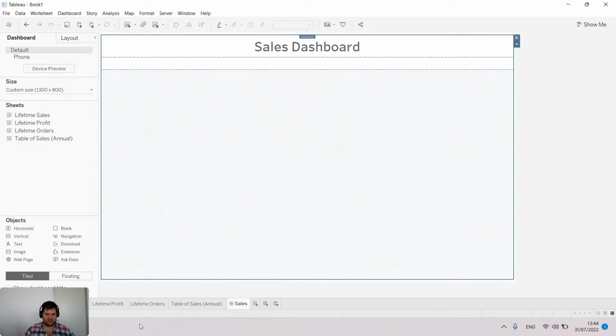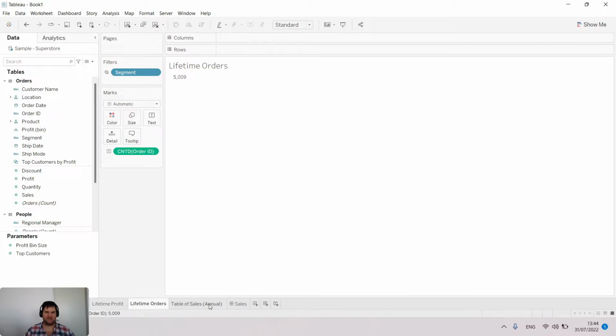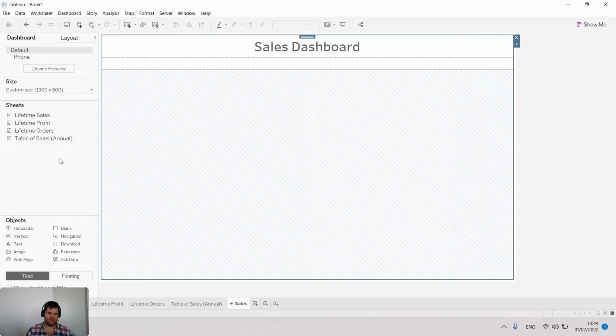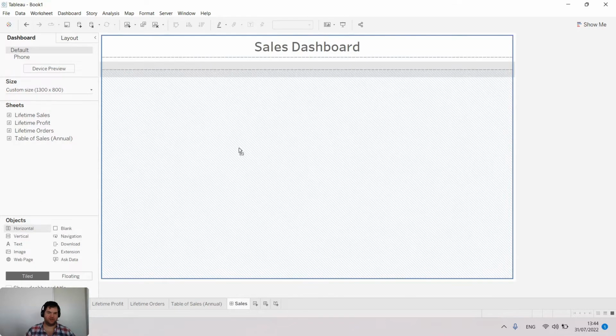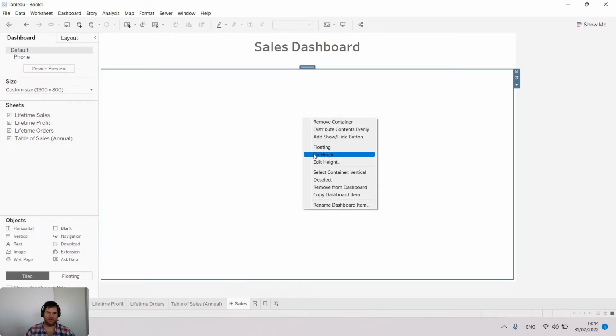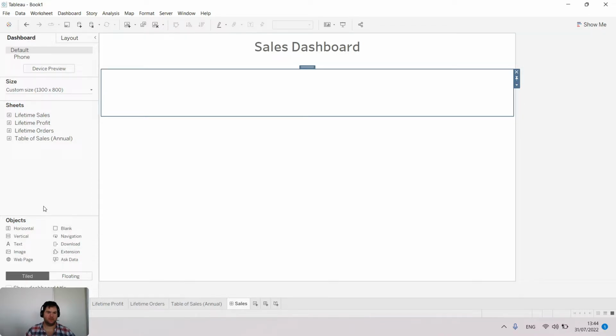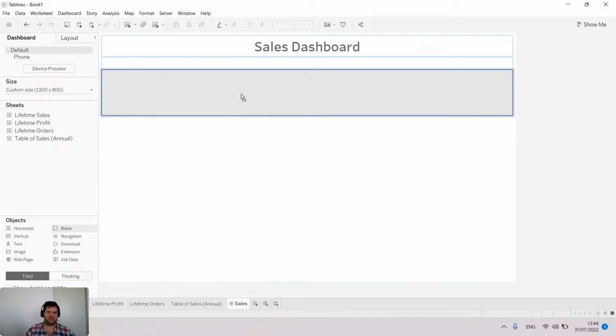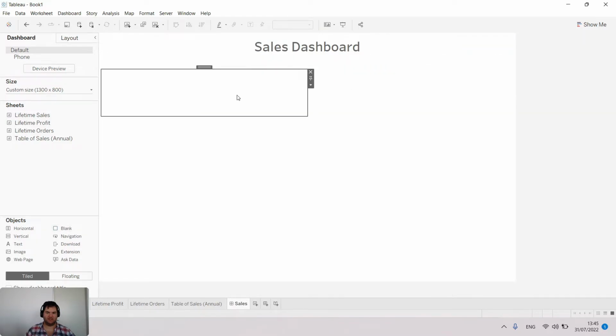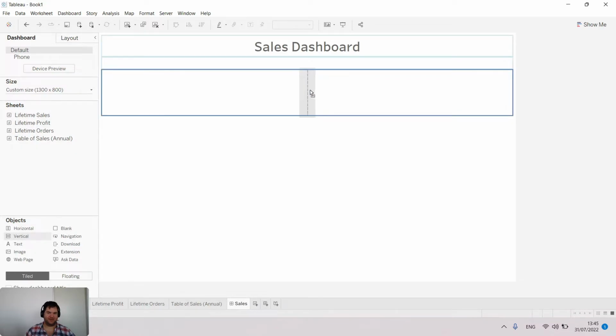Next thing I want is to have a horizontal container which contains all these values, these 3 lifetime values. So how do I do that? I'm going to go ahead and drag a horizontal now over here. I'm going to edit the height. I'm just going to set it for now to 150. And now what I can do is I can place objects horizontally. So let's just start by putting in some blanks just to divide it up. And now I'm going to take a vertical and I'm going to put it inside the horizontal.